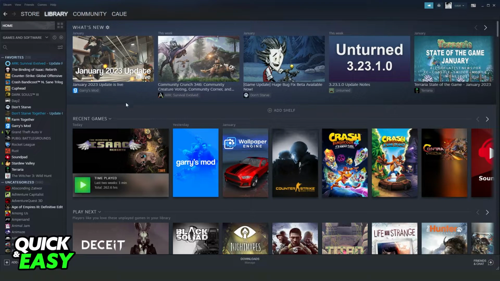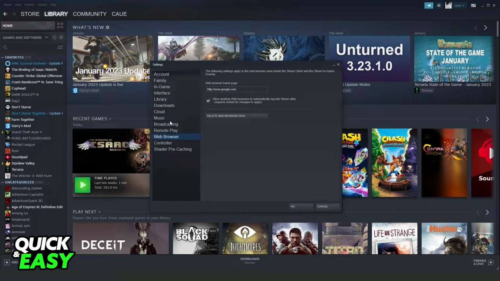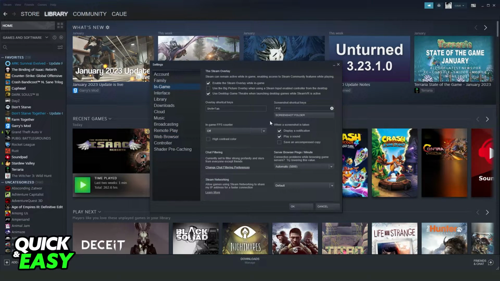What I need to do is come to Steam, click at the top left corner on Steam, and come to settings, below backup and restore games. So click on settings, and you will see all these options right here. You just need to click on the third option, in game. Then you will see several options. The option that interests us is this one, in-game FPS counter.